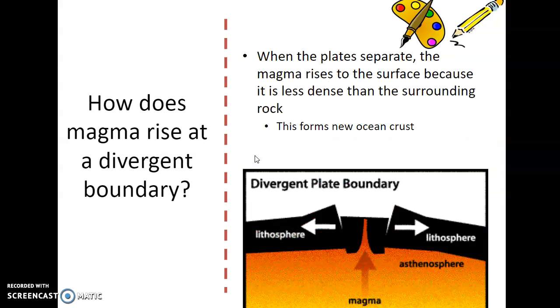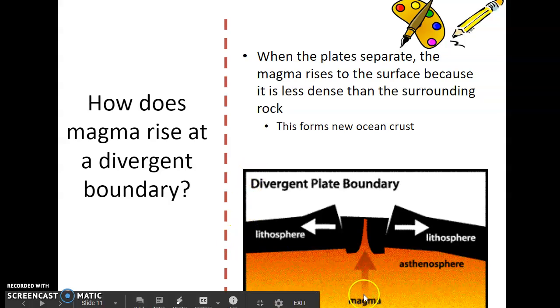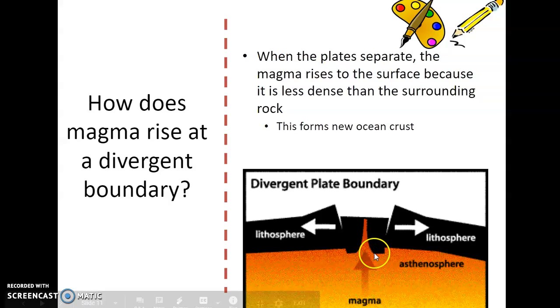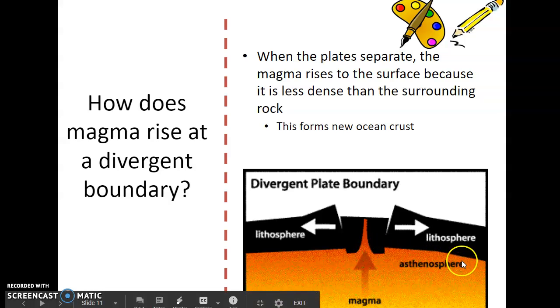So how does magma rise at a divergent boundary? So when the plates separate, the magma rises to the surface because it is less dense than the surrounding rock. So this often forms new ocean crust. So we were talking about with our convection currents, the warm material rises through the surface and it kind of circulates around the asthenosphere, but then it pushes the lithosphere, which is the crust, outwards.